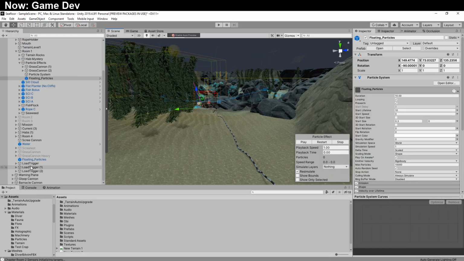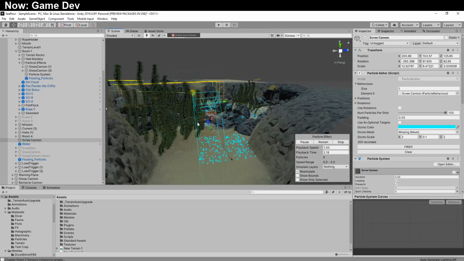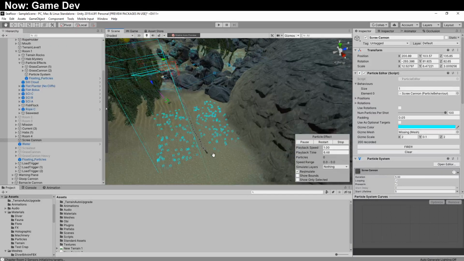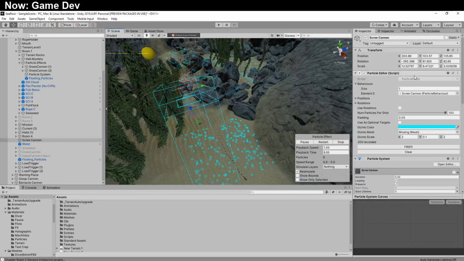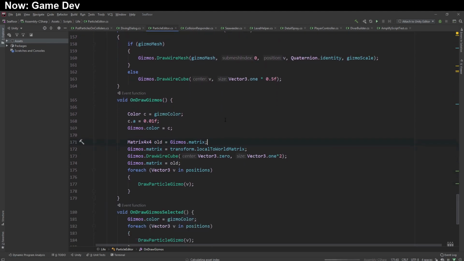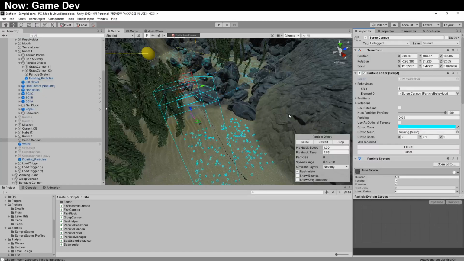Morning plane, loop cannon, load triggers, scree cannon. There it is. So here it is. It's the scree cannon, which is a particle editor script. And the particle editor has the same problem that our particle cannon did. It doesn't have an onDraw gizmos. It does. No, this is particle editor onDraw. Yeah, onDraw gizmos. So why couldn't I see this?